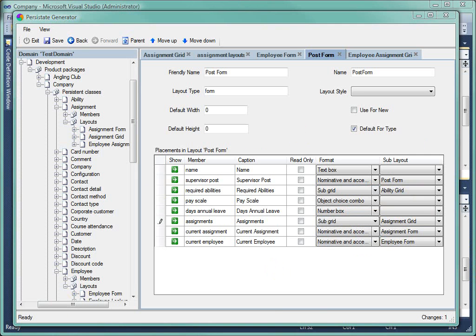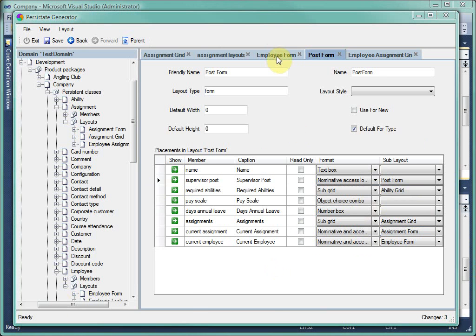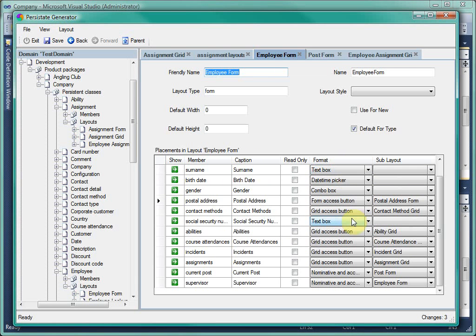I'll also change the supervisor post format to nominative access lookup. This shows the name of the supervisor post and has two attached buttons, one to choose the supervisor post and another to display it. In the employee form, again, I want the abilities and assignments in subgrids.